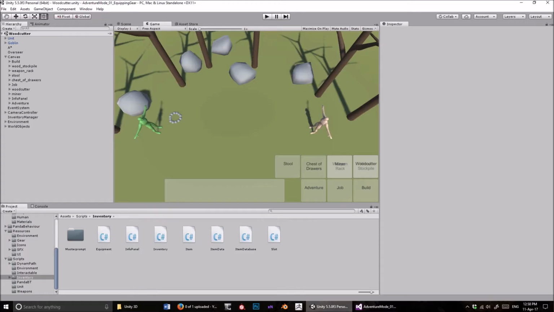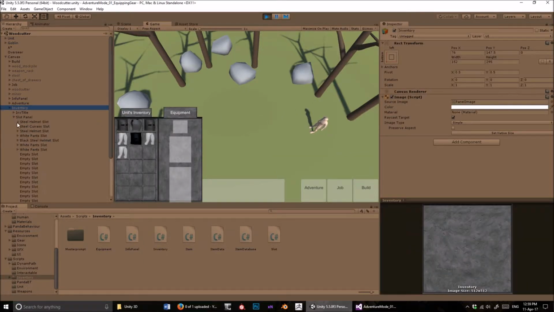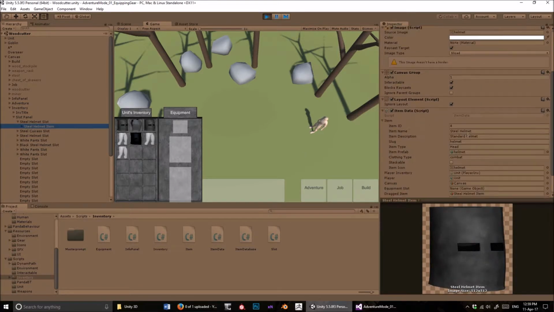Okay, next what we do is we make sure that the dragged item's blocks raycast is set to false. And what that does is, on the item object, these guys have this component called canvas group. And in canvas group, they have this variable called blocks raycast. And what that means is there's a special raycast sent by the mouse which detects UI elements. And so that's why we can pick these up in the first place.